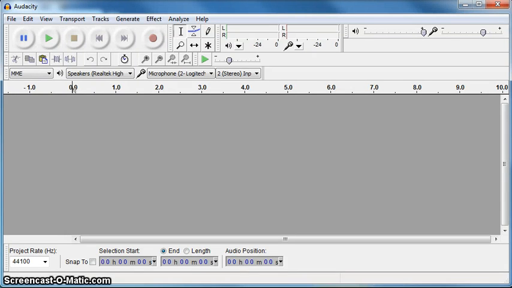Hi, in this video I'm going to give you a quick overview of Audacity, which is a free open source audio editing and creation software. I'm going to give you a quick view of some of the features of it.